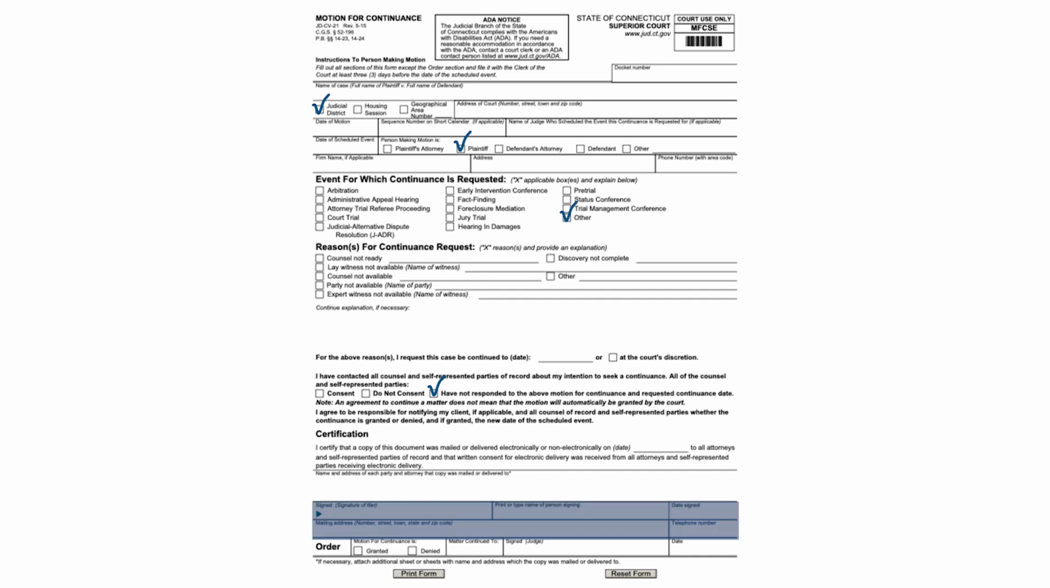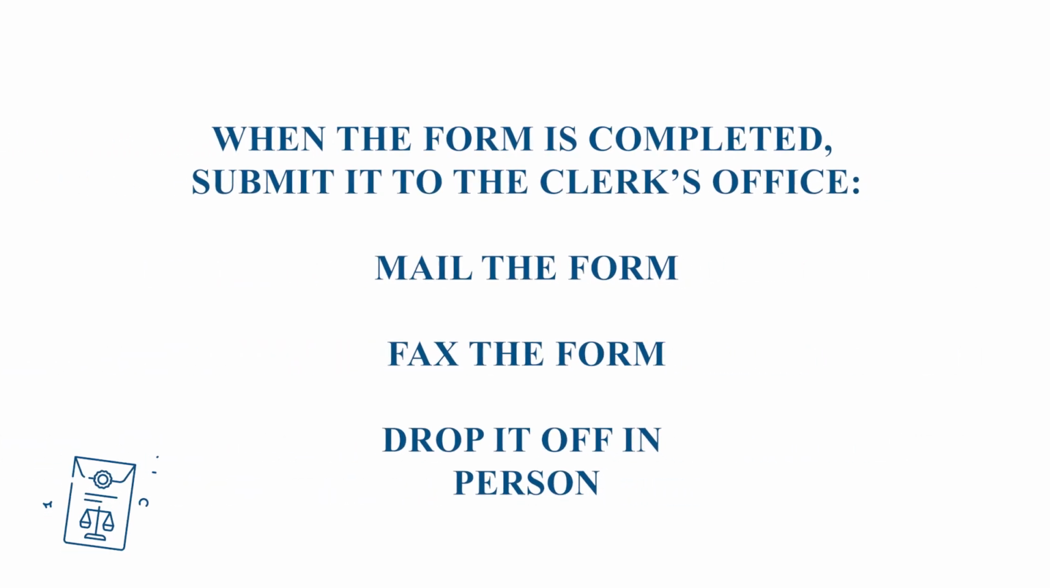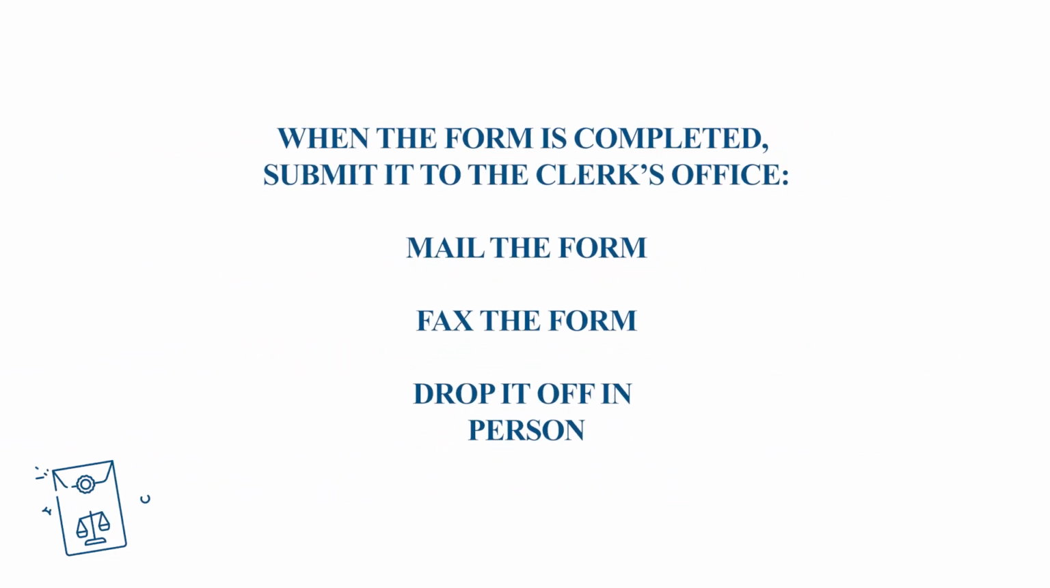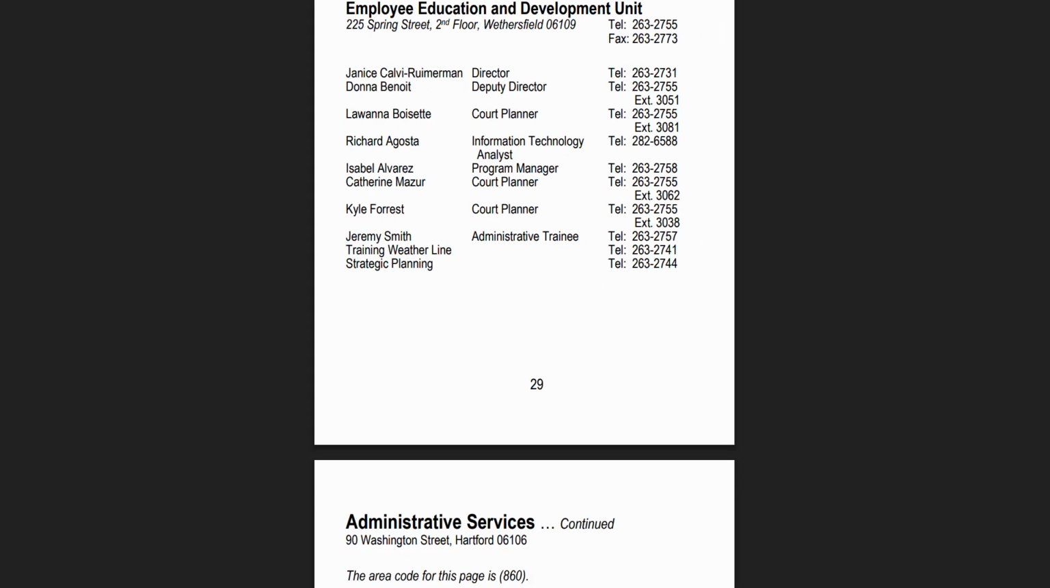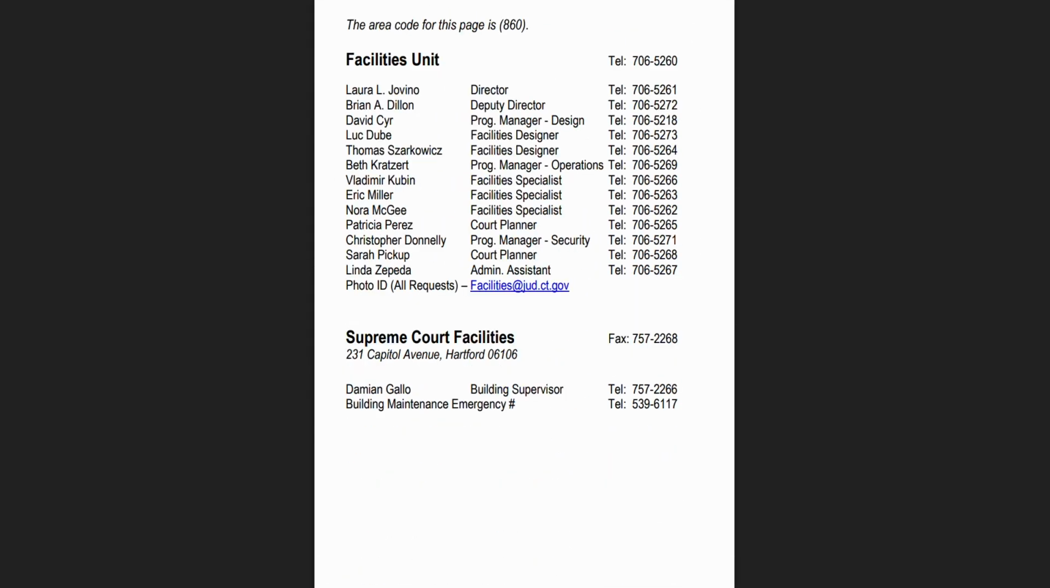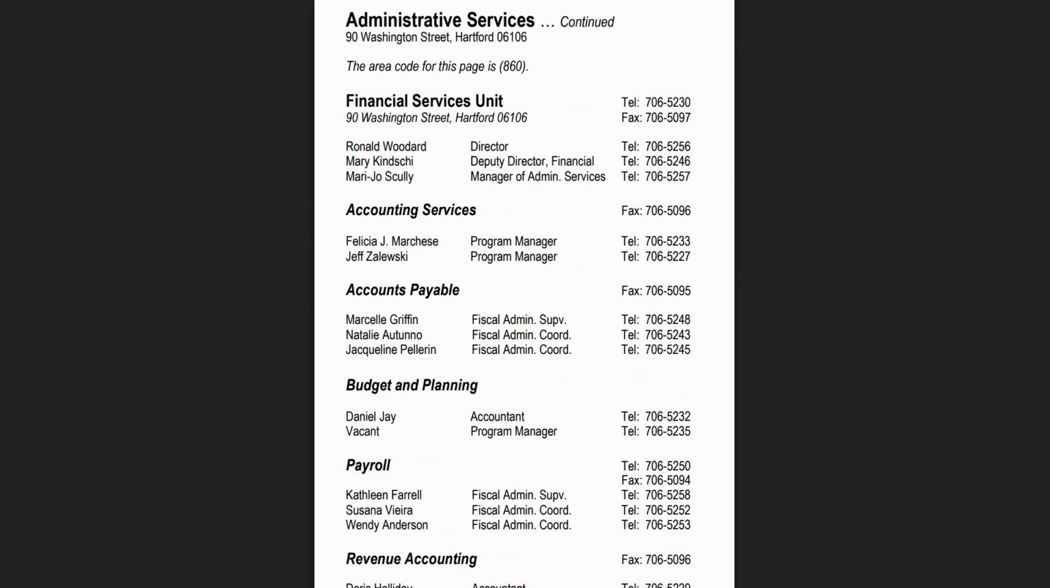And then finally at the bottom, you just sign your name, print your name, put the date and your mailing address and telephone number. Once the form is completed, you will either mail it, fax it, or drop it off in person to the clerk's office. You can find the fax number by doing a Google search for the Connecticut Judicial Directory, and you should be able to find a large PDF that has the fax numbers for the different clerk's offices.